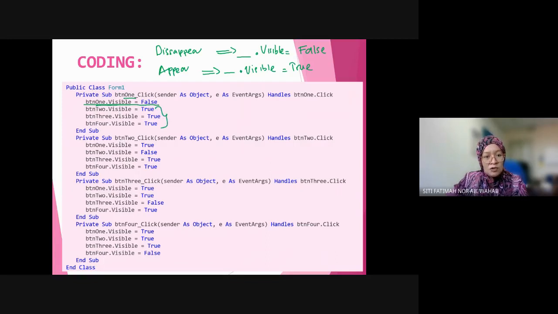For button 2, if you click, Button2.Visible equal to false. The others true. Button 3 if you click, Button3.Visible equal to false. The others true. Button 4 you click, Button4.Visible equal to false. The others true. Okay, can you understand? So to appear or disappear, the property is Visible, dot Visible.